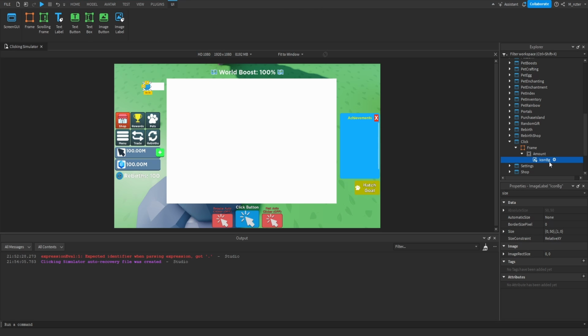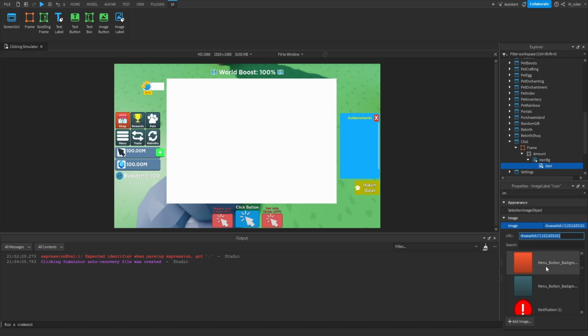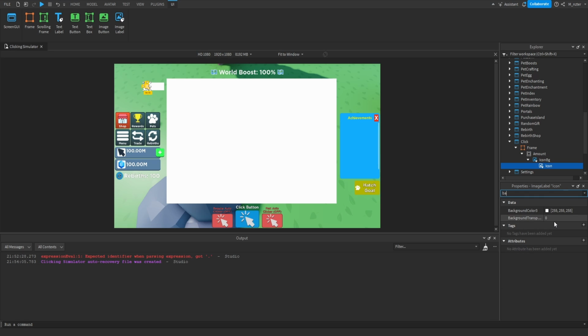The next thing that we're going to do is duplicate this image label, and we're going to drag it inside of itself. Then we'll rename this image label to be called icon. And inside of here, we're going to update the image, and we're going to set this to the clicks boost icon. Oh, that actually made me realize something. We need to adjust the background transparency of both of these to 1 so that we do not see their background. Going back to the icon image label though, let's go ahead and resize it.